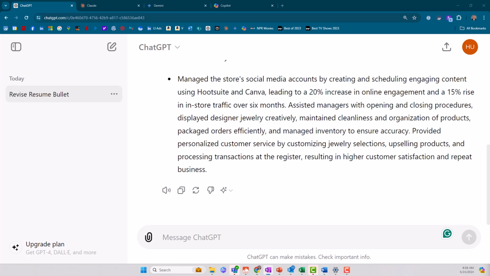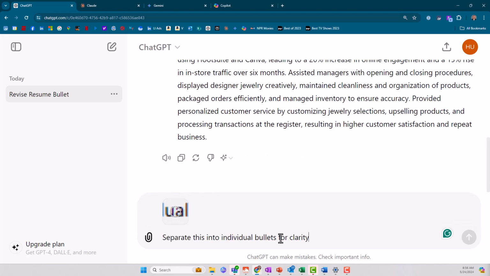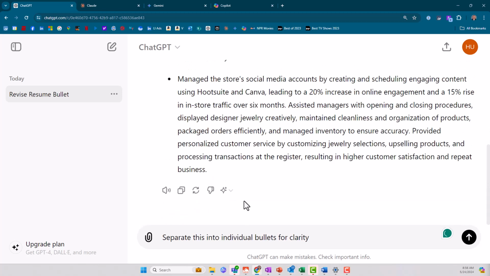But what we're going to want to do here, let's try this. As we've talked about, AI is a conversational tool. So if it doesn't give you what you want, you just ask it to redo it and see if it comes up with a better response this time. So in this case, we're going to now say, separate this into individual bullets for clarity.